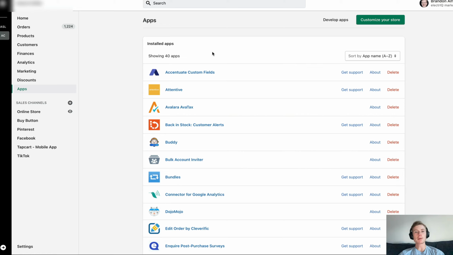So if you ever install an app and uninstall it, make sure it automatically uninstalls itself from your theme code. Otherwise, you could have apps that you've deleted that you're no longer using that are slowing down your site and reducing performance.